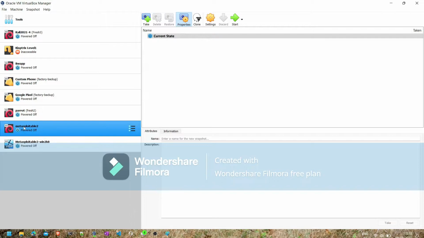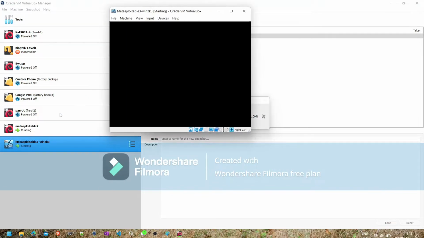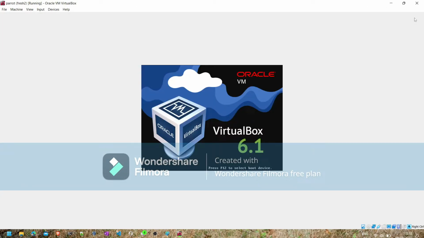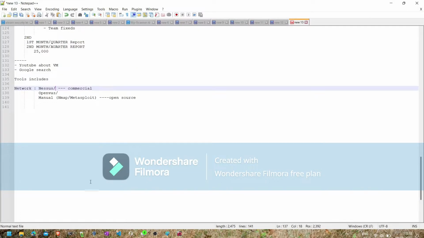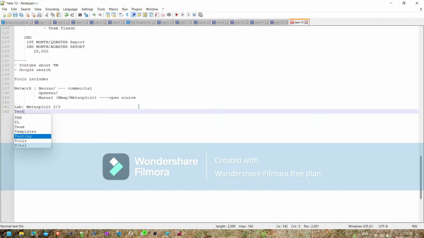So in our lab here, I have some systems. I am going to turn on my Metasploitable 2 and my Metasploitable 3. These are my lab systems. I will scan from Parrot, which is one of my testing systems. On Kali Linux, I have installed OpenVAS, and on Parrot, I have installed Nessus.